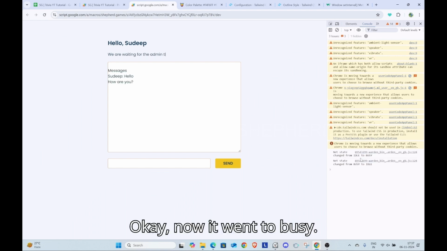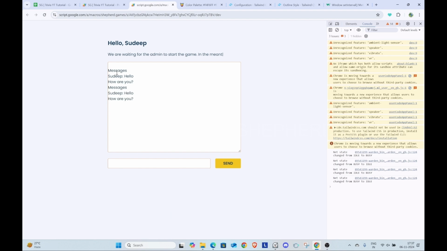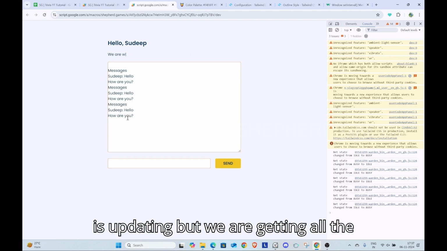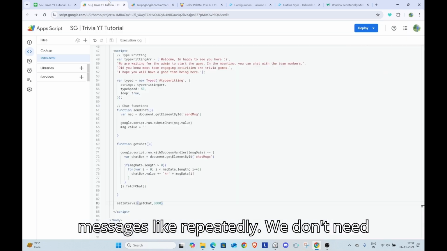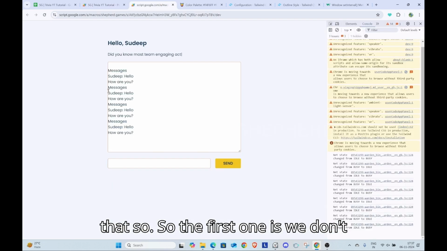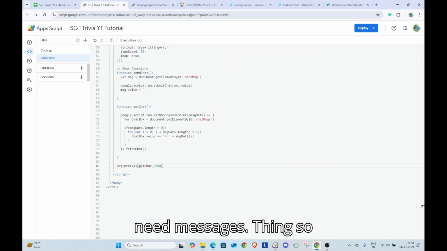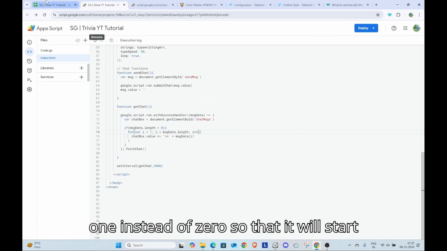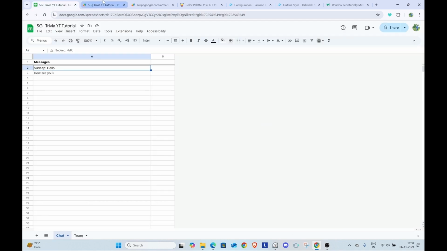Okay, now it went to busy. You see this now. Every 3 seconds it is updating, but we are getting all the messages repeatedly. We don't need that. So let's start the array loop from 1 instead of 0, so that it will start from here.